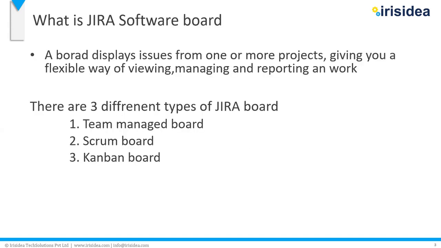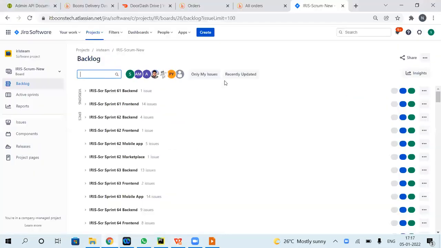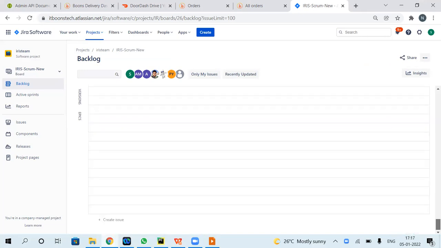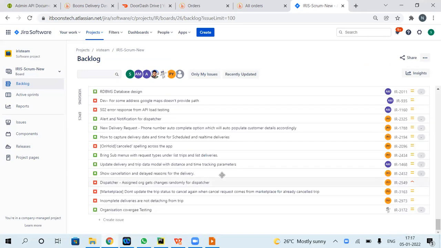So firstly, what is the Jira software board? I will show you a quick display of the Jira software board, how exactly it looks. Are you able to see the screen, the display? Yes, we can see. This is the Jira software board. The board in the sense of the visualization of the software, the display, how it looks. The entire display we call a board. So this is how the Jira board looks.